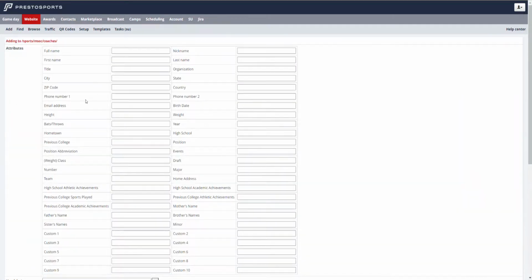And now we're going to fill out the coach's information. There's a lot of unnecessary fields here that you're not going to use. But we'll go through the basics and what Presto would recommend. First thing you want to make sure you do is full name, first name, last name. So we're just going to go with my name. Title, you can write this however you want. Head coach, men's soccer, head coach. You can even add in, this season, something like that at the end. It's up to you, however you want it to display on the site.